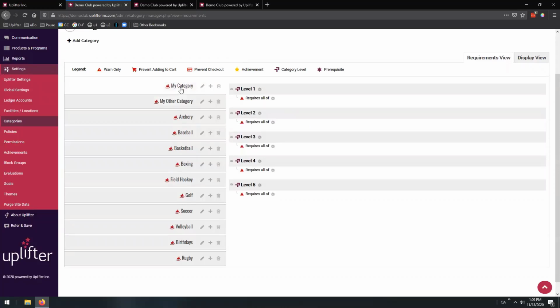So let's go back to our original My Category and let's introduce that. It's very, very easy to do. All we need to do is introduce those requirement groups again, and then drag the previous category level to the next category level. So in order to register for level 2, I want them to have completed level 1. So I grab level 1 and I drop it into the group.